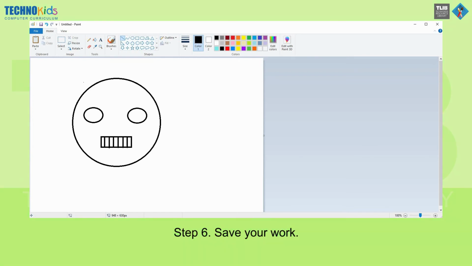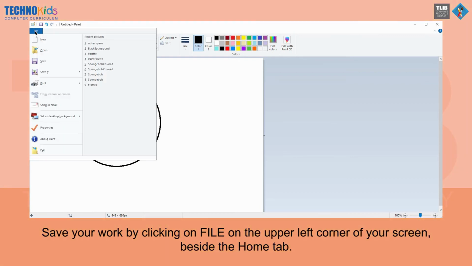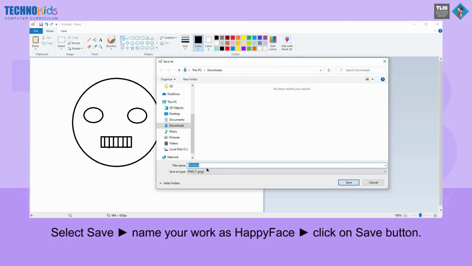Step 6. Save your work. Save your work by clicking on File in the upper left corner of your screen, beside the Home tab. Select Save. Name your work as Happy Face. Click on Save button.